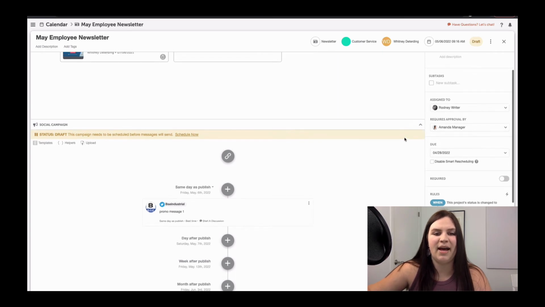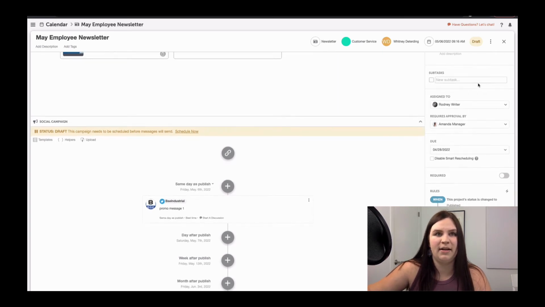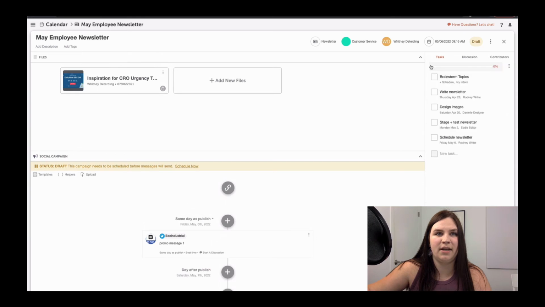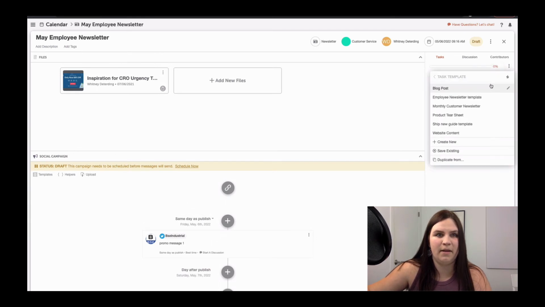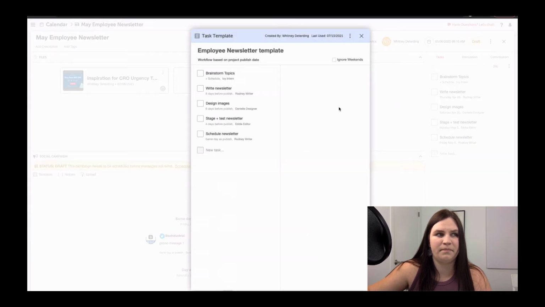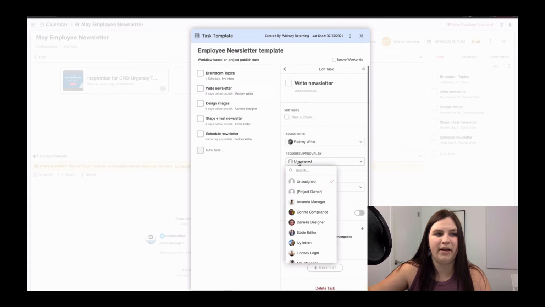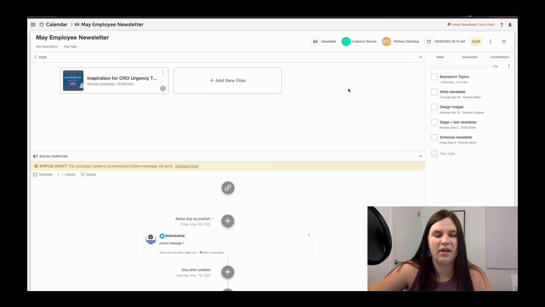If you want to add that task approval to your template, simply close out of this, click over to Templates, click the pencil next to the template, click over, and add the approval here. So that approval is now in that template. So whenever you apply that template, that approval will stay with the workflow.